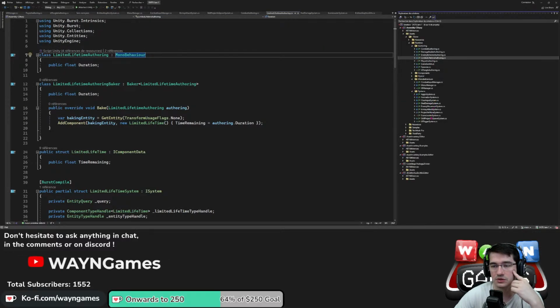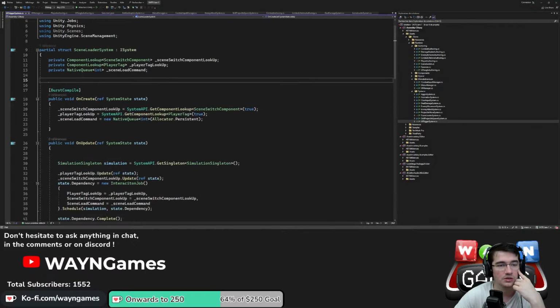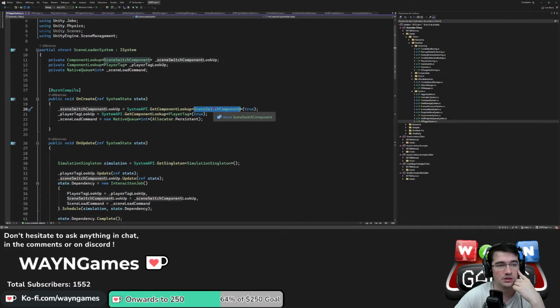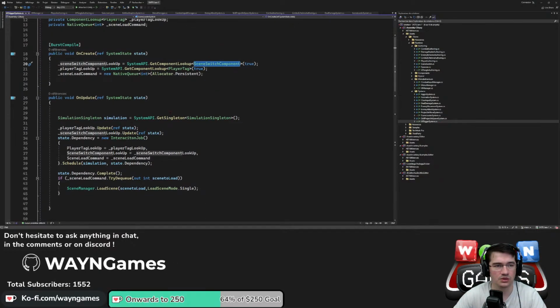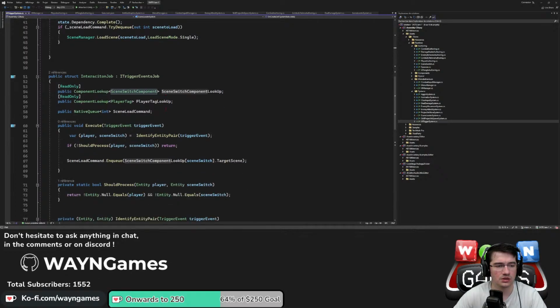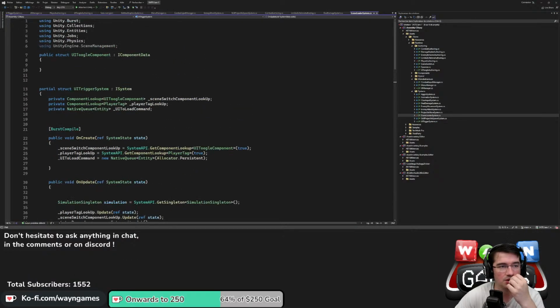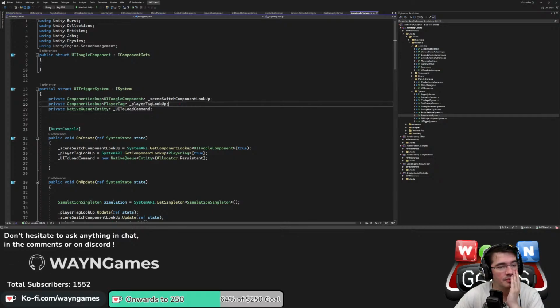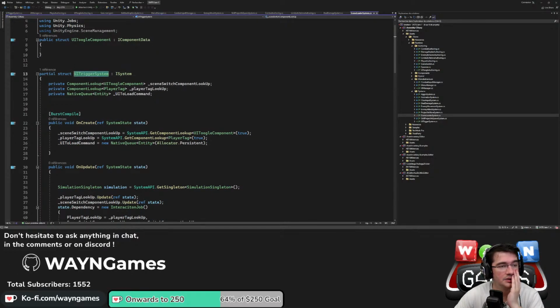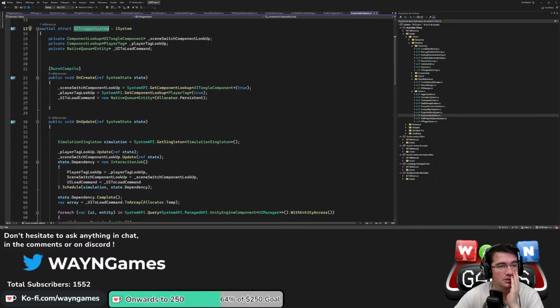Systems, UI trigger system. So this one will look at, not the switch component. This one, yeah, I didn't rename the correct one. Oh, no, the name of the file is not correct. I inverted the name of the file and the name of the class. Great job. Never mind. The UI trigger system will look for the UI toggle component and the player tag.